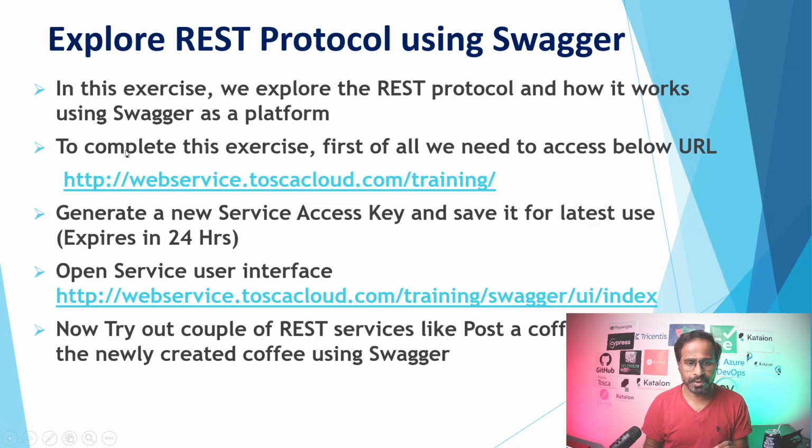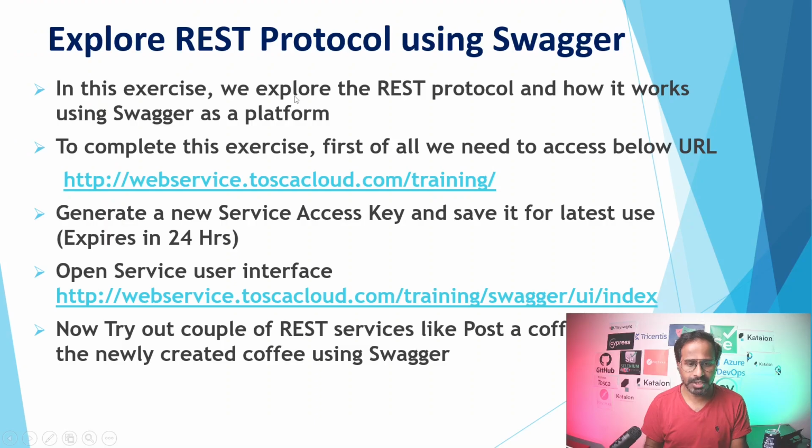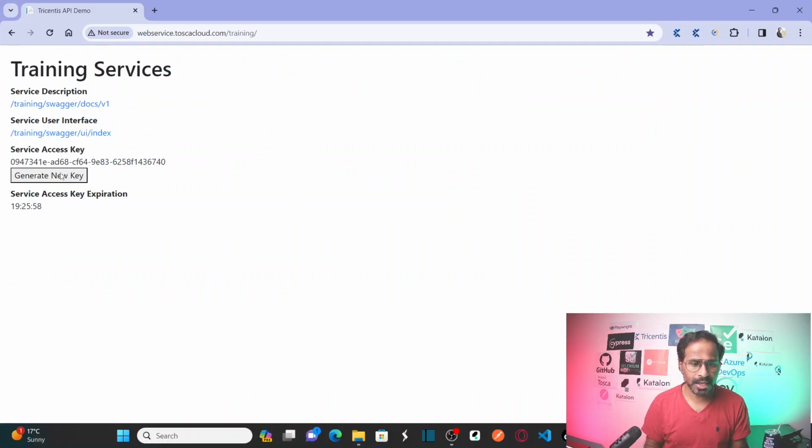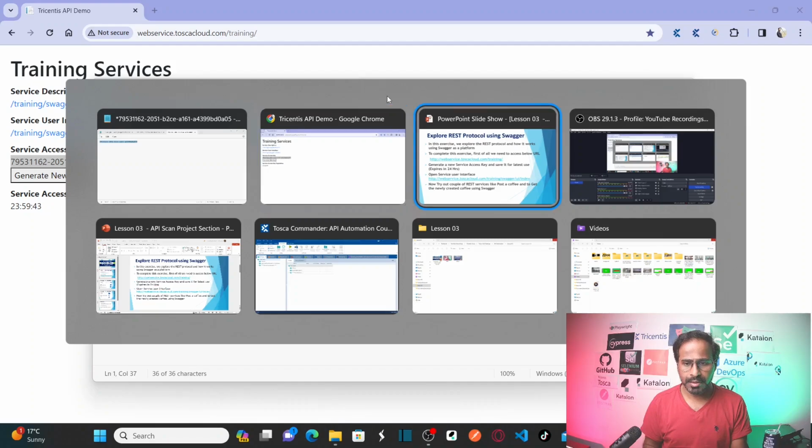So what is our first step? Our first step is access the below URL, webservices.toscacloud.com/training. So this is the URL that we need to access. And then what is our next step? Our next step is generate a new service access key. I'm going to generate a new service access key and copy this access key, save this access key in the notepad so that I can use the same access key for any future purpose. Okay, done.